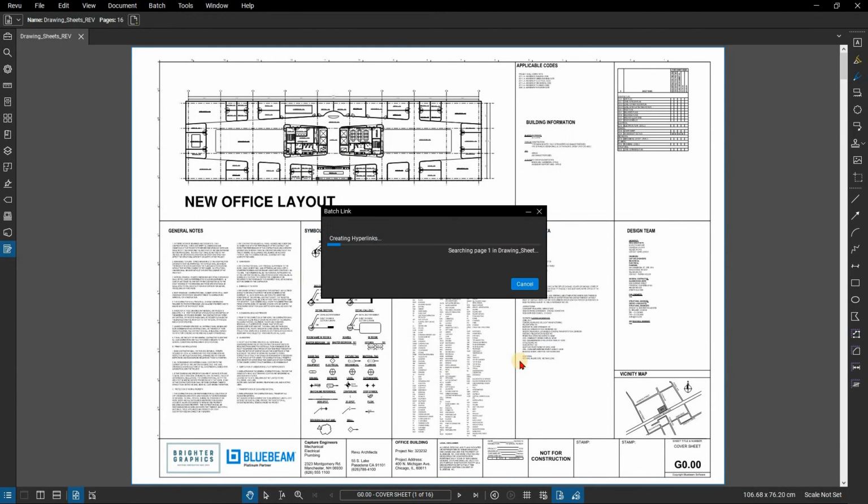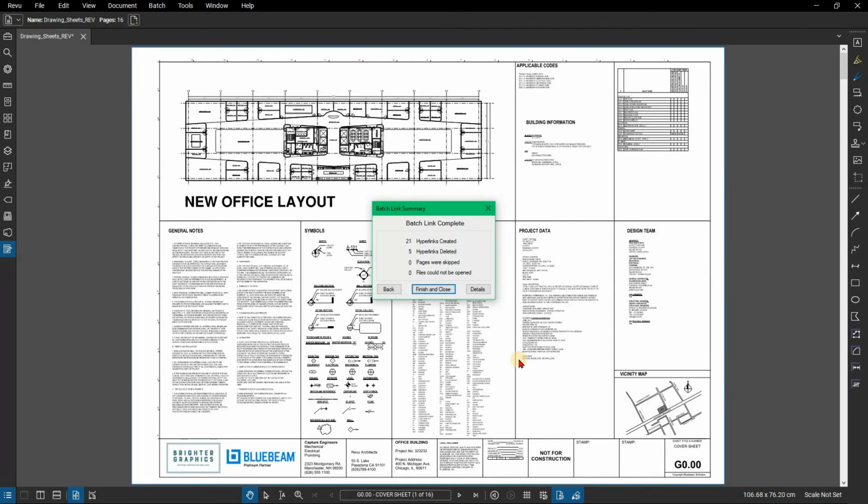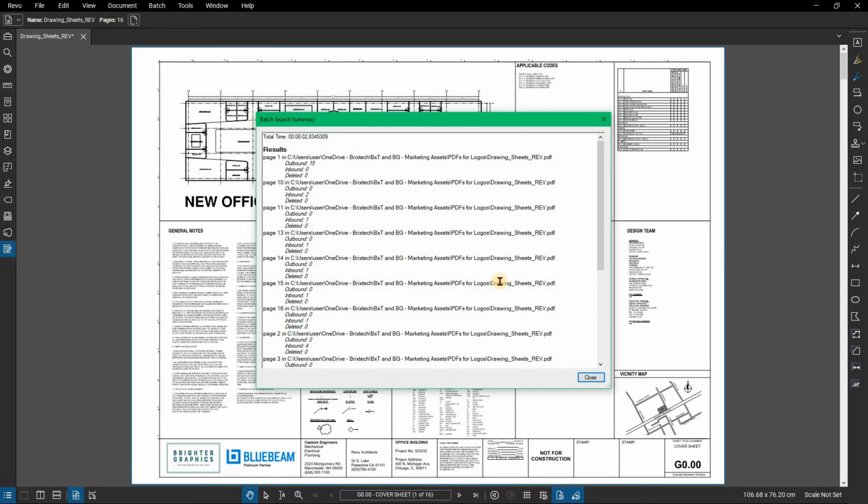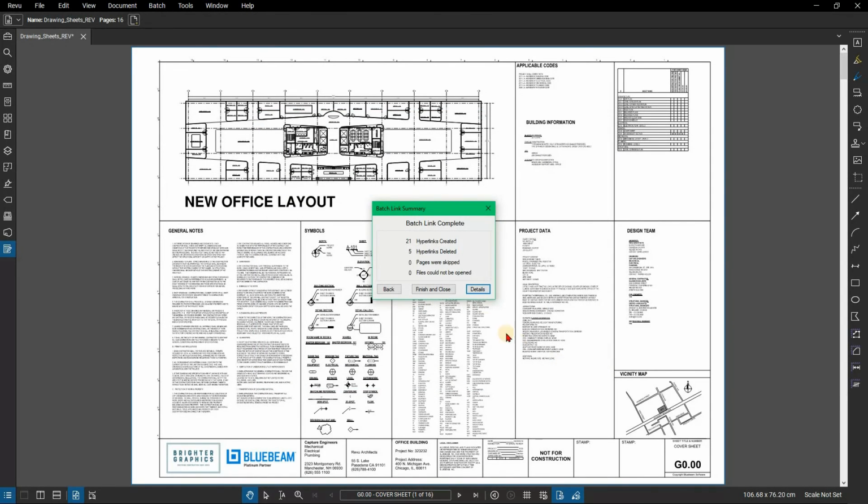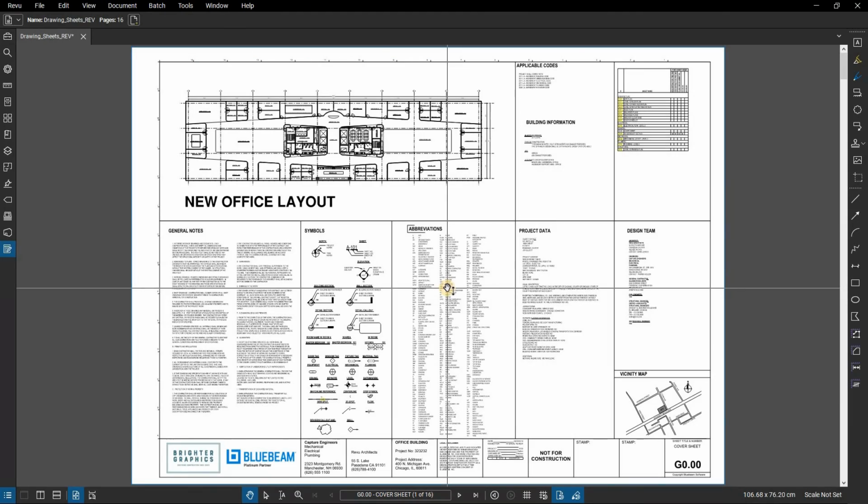In just a few seconds Revu has created a number of different hyperlinks, which will definitely save you a lot of time. If you want to see the details of all the links created, you can click on Details to get a batch search summary. Finally, when we click on Finish you will notice on our index sheet that all the pages are hyperlinked.